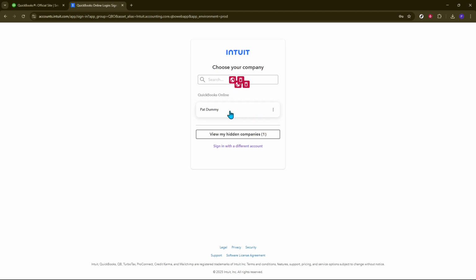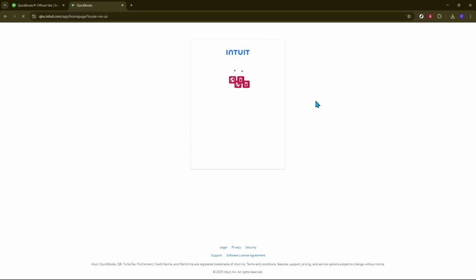When prompted, choose the company files you want to work with. This step is important if you manage multiple entities, as it ensures you link the right bank account to the correct company file. Once inside QuickBooks, navigate to the main dashboard where you'll find various options and tools.